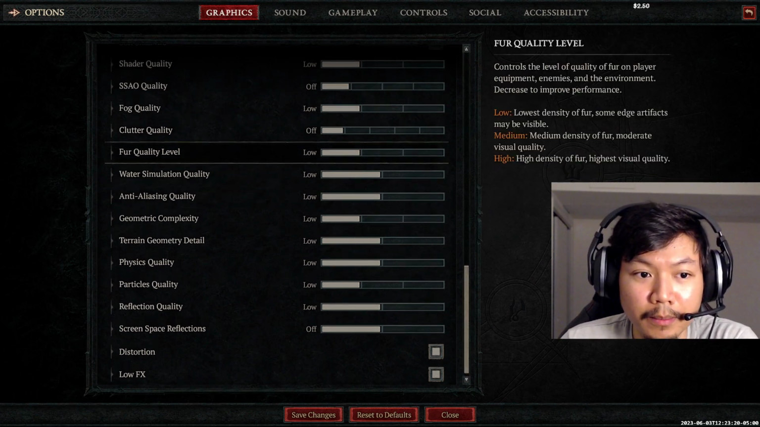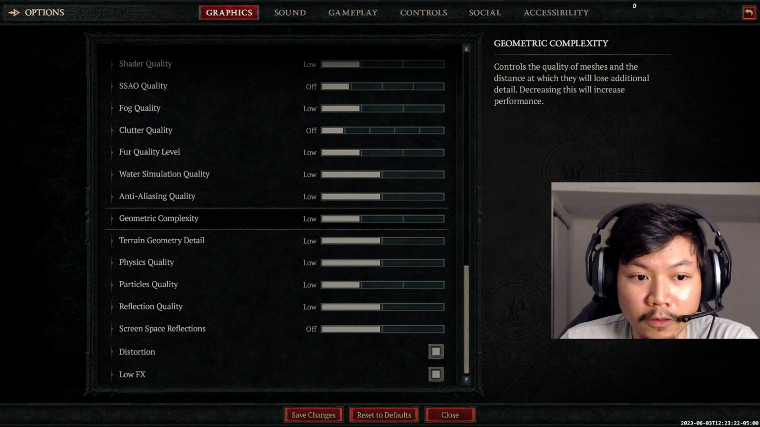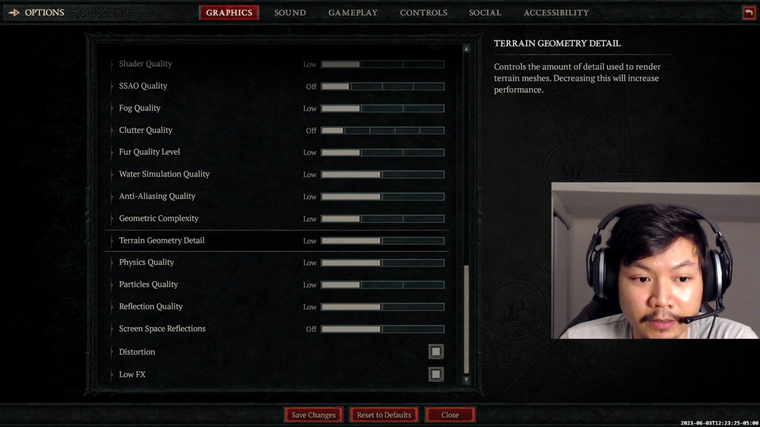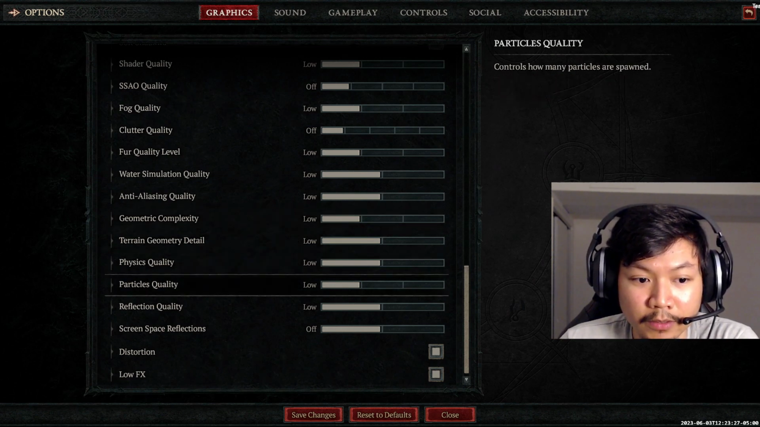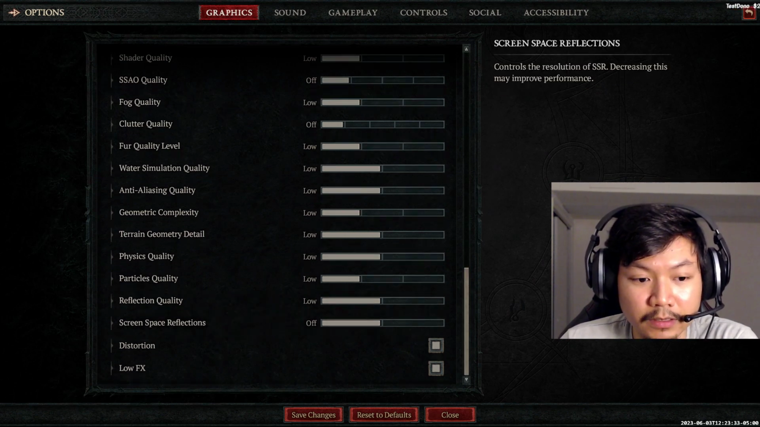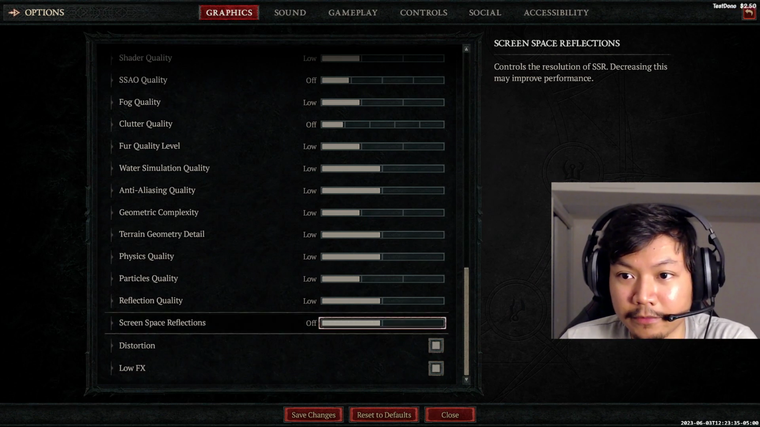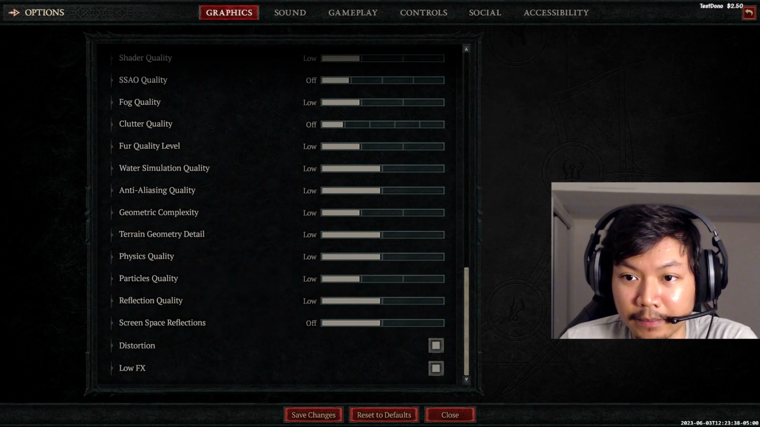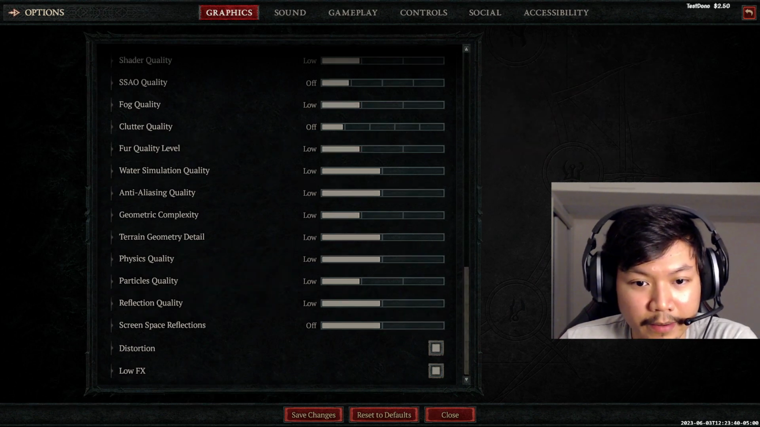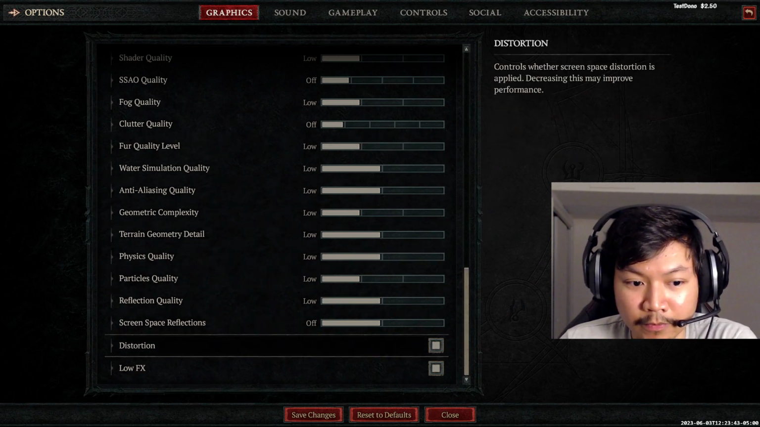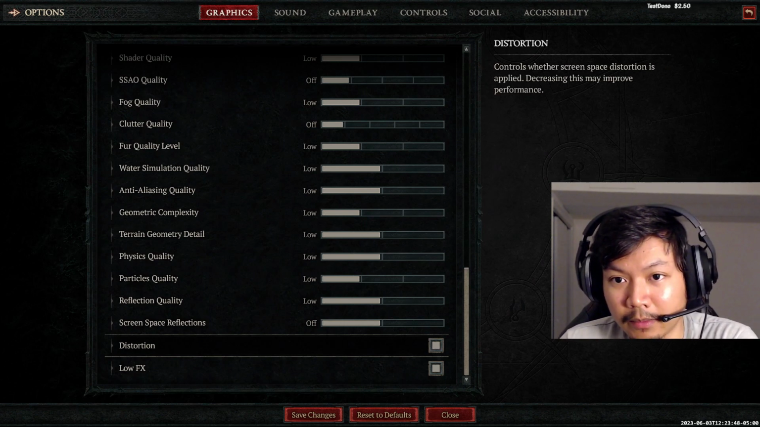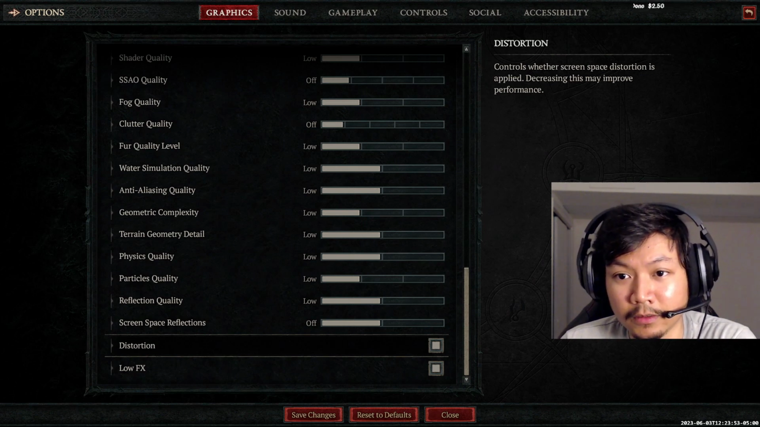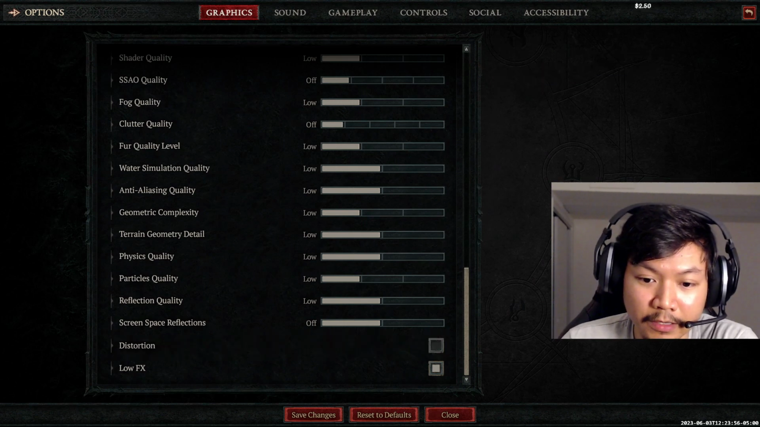For water, anti-aliasing, all low. Geometric complexity, terrain, physics, particles, reflection, all low. Screen space reflections, that's off for me. So everything that's lowered here will help with increasing your performance and your frame rate. Distortion is probably a post effect, so I probably don't want that. It says here decreasing this may improve performance. So generally turn this off.